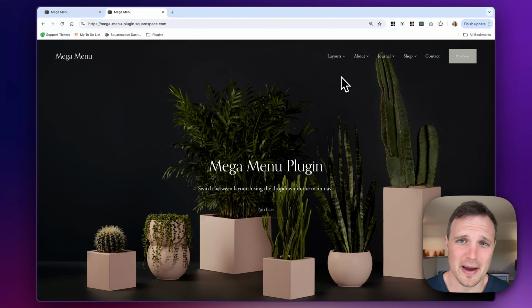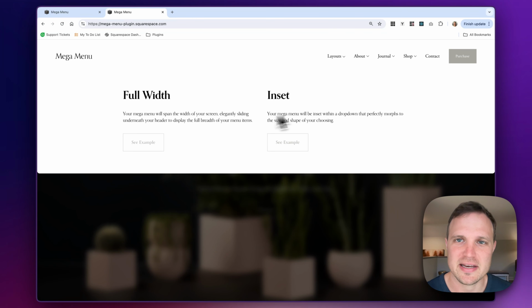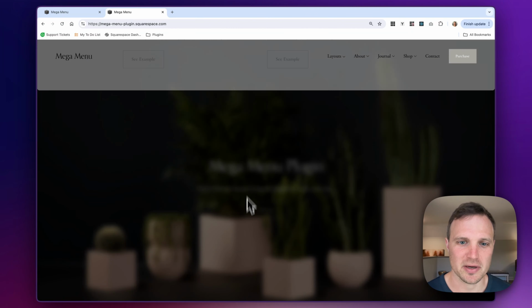You can also see that the background fades out and gets a little blurry, which keeps the focus right here, right on whatever the mega menu is showing. So this one's really nice.